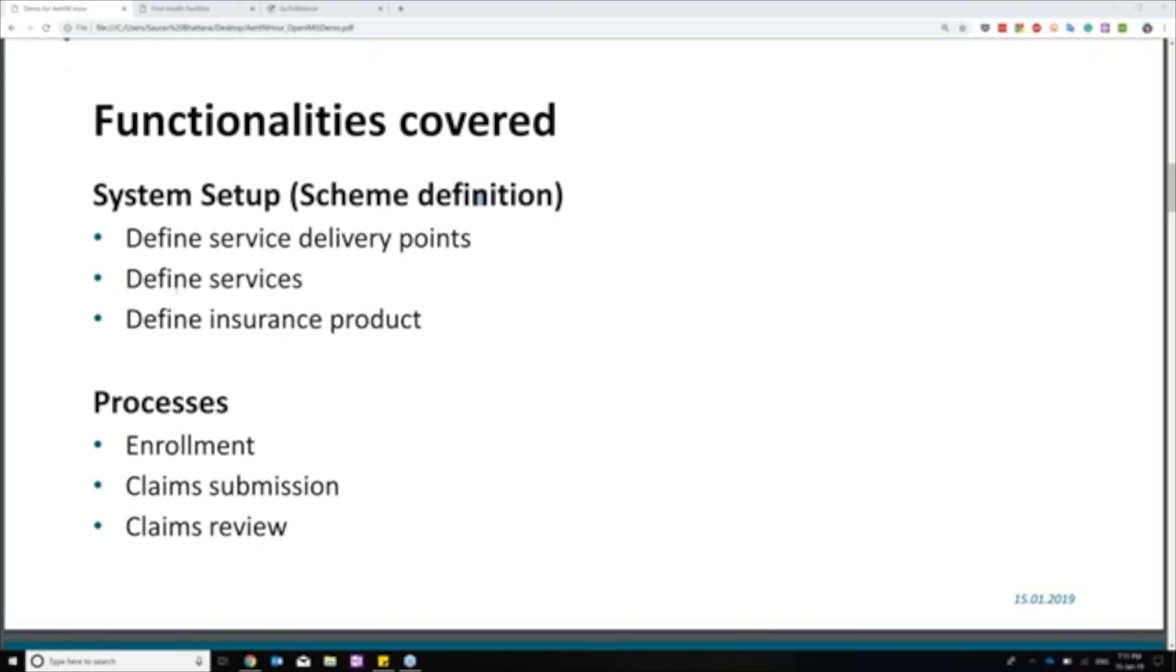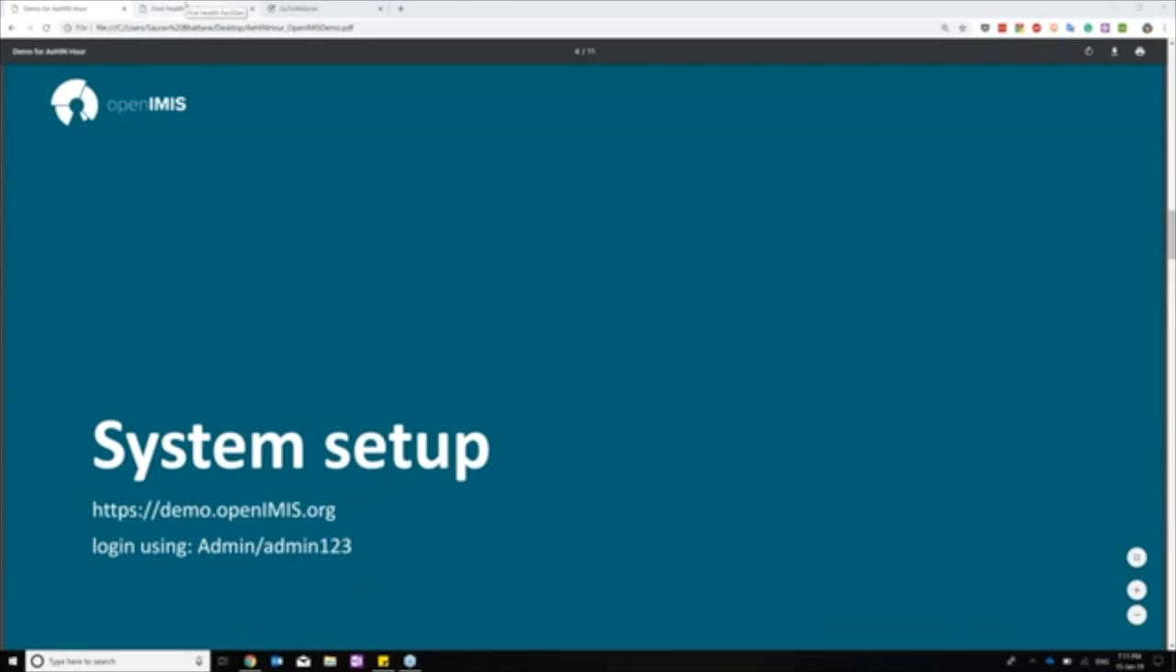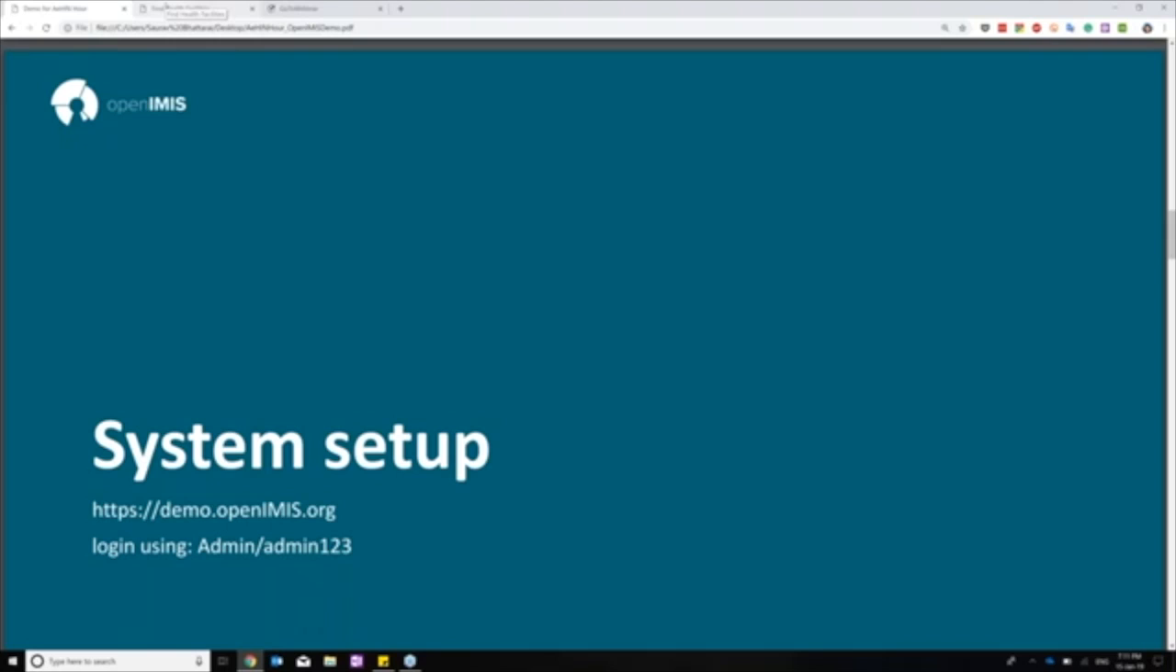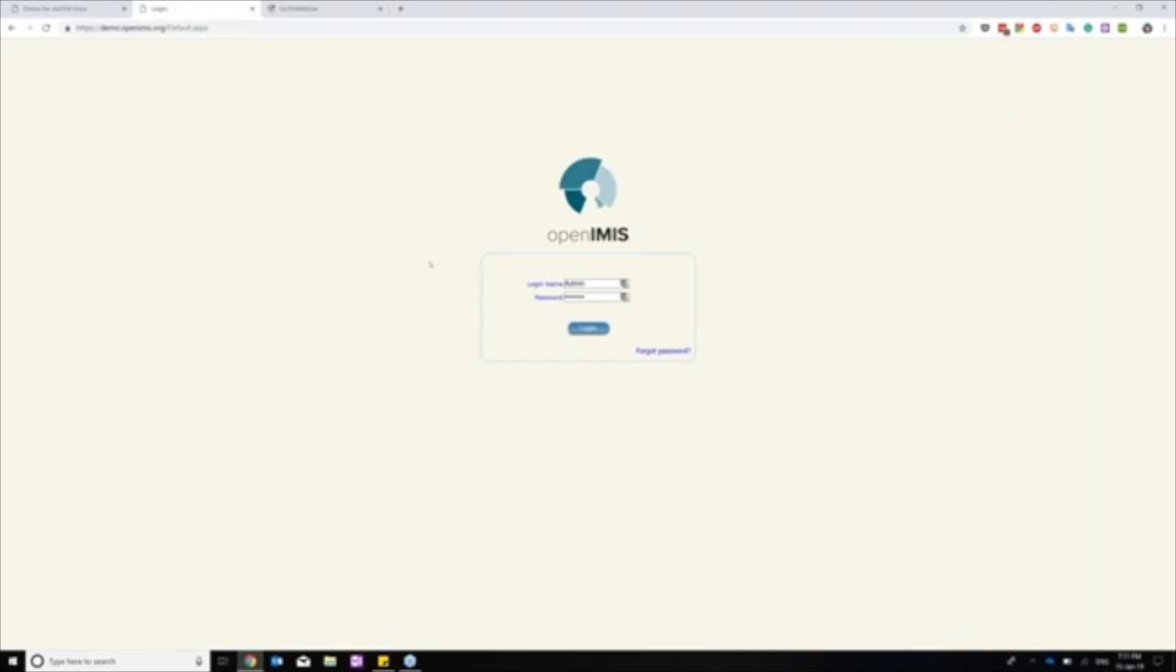So if we go into system setup again, I will now switch over to the demo system. The login ID and password is displayed there, so you can use that to play around with it later as well. So let me just log out real quick. And so this is what you would be greeted with when you go to the demo site. And then the administrative username and password should be auto-filled in for you. If not, it's displayed on the slide.